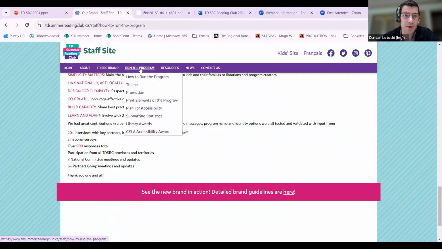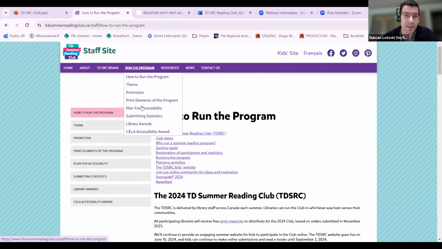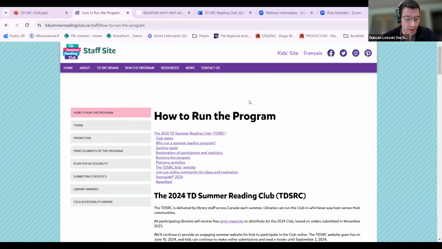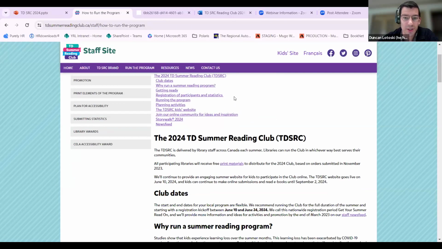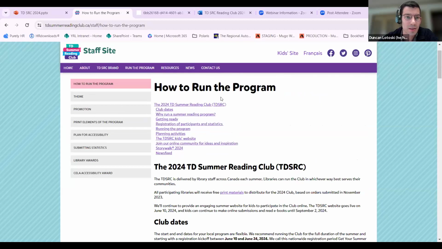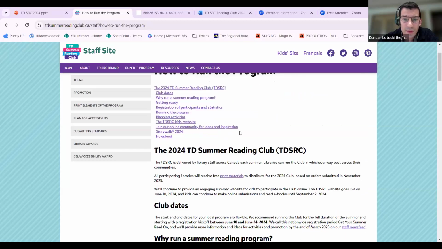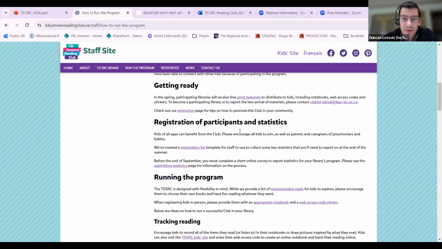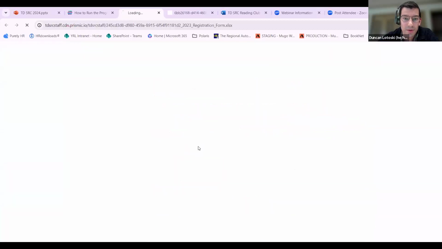All right. Under Run the Program, and all of these drop-downs link on the left-hand side here. So if you see me skipping them, they're all here for us to access as well. But this is going to have information about running the actual program itself. There is a registration form on here that you can use. And I can't find it. Oh, here we go. So there's like a registration list that you can download.